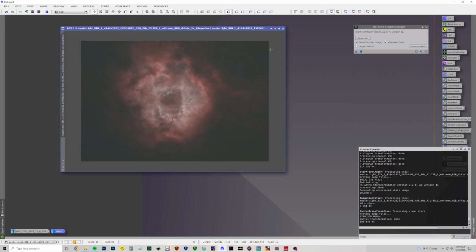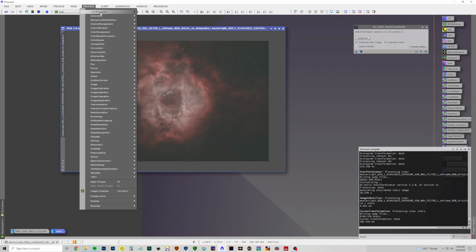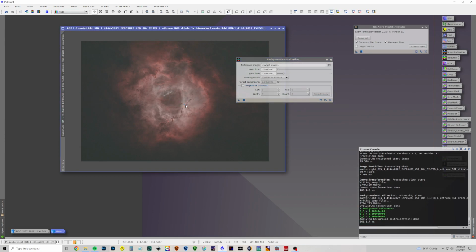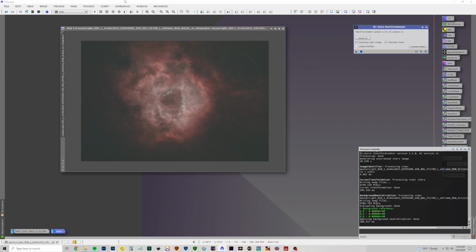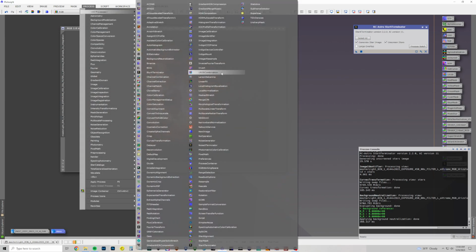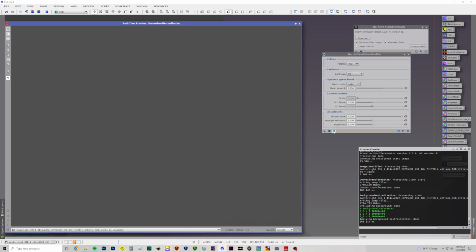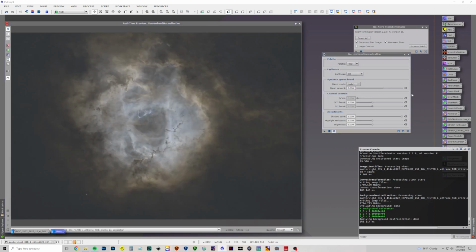On our image here, first thing we're going to do is run another background neutralization, just in case it does anything. It probably won't. And it didn't. And we're going to go and run narrowband normalization on it. Bring up our preview, and we get this beautiful two-color image using the palette of HOO, because my sulfur 2 filter hasn't come in yet. So I don't have SHO, so we'll just run the HOO palette.